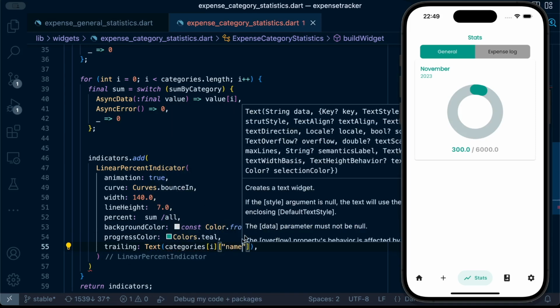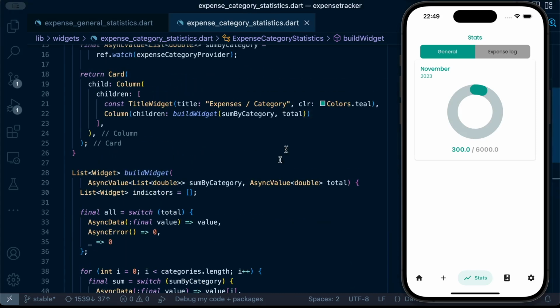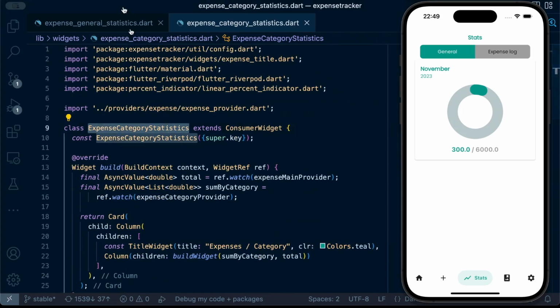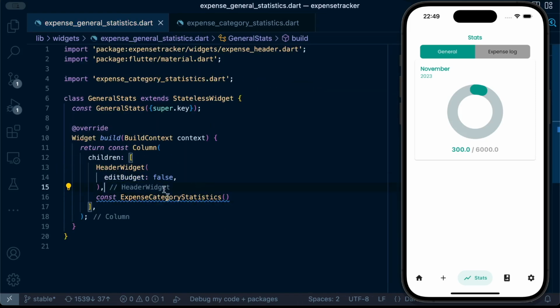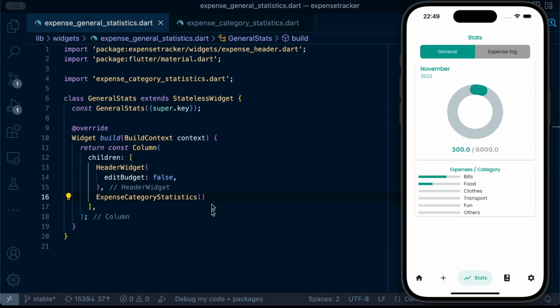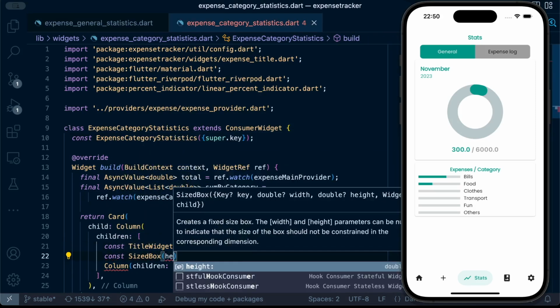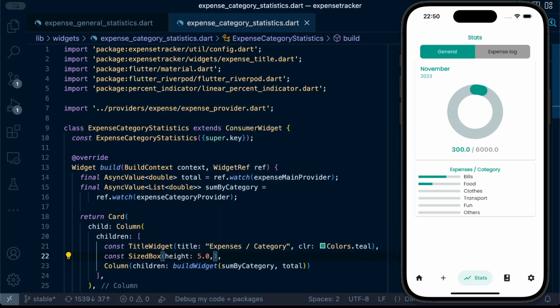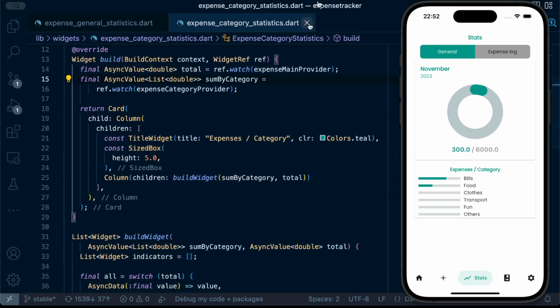Let's see how that looks. Expense category statistics, we didn't add it, so let's add it. There we have it. So you find those values in the bills, food. It's a sum of the expenses in bills over the total sum of expenses. So that's where we are.